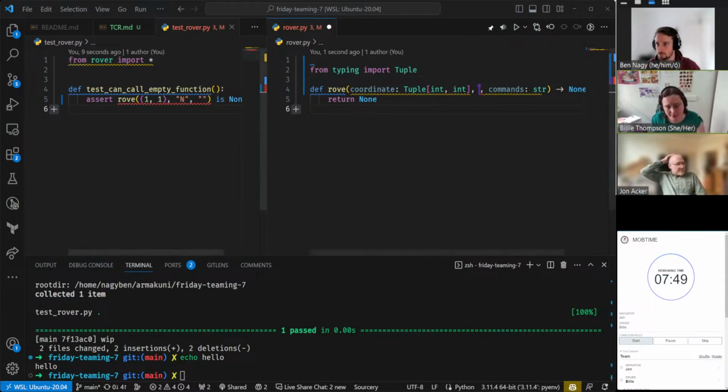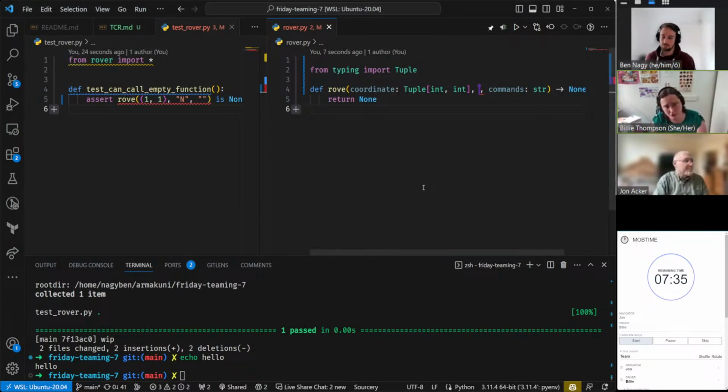So what are we doing? Are we going to return a rover and then call methods on the rover, or are we going to somehow build a rover that we then interact with? I sort of approached this assuming we were going to do this in a more functional style and just return the end coordinates. Is that true?